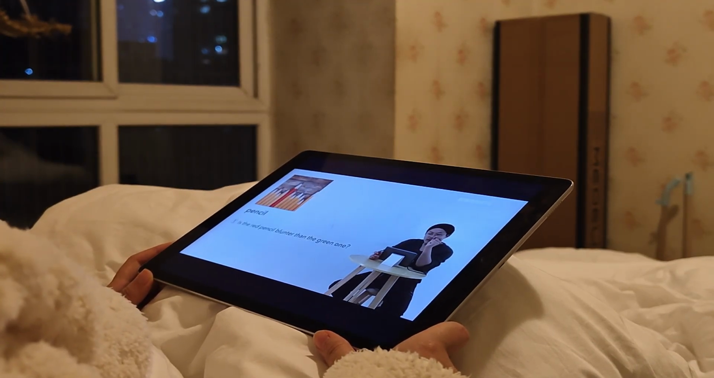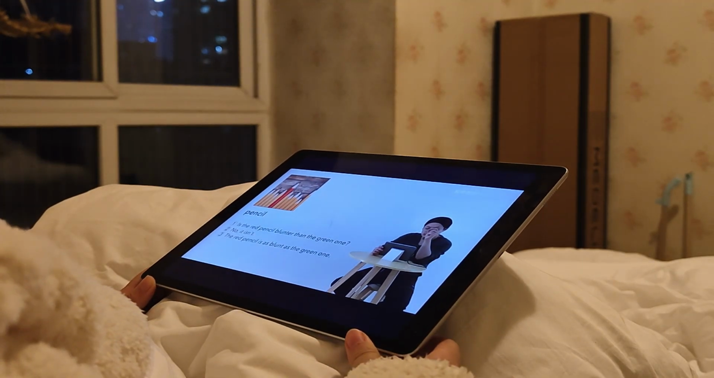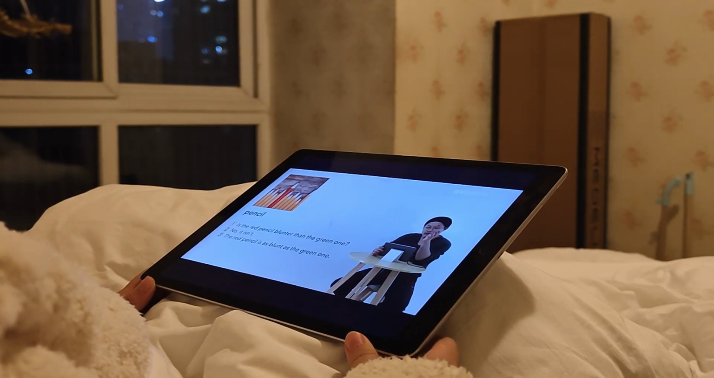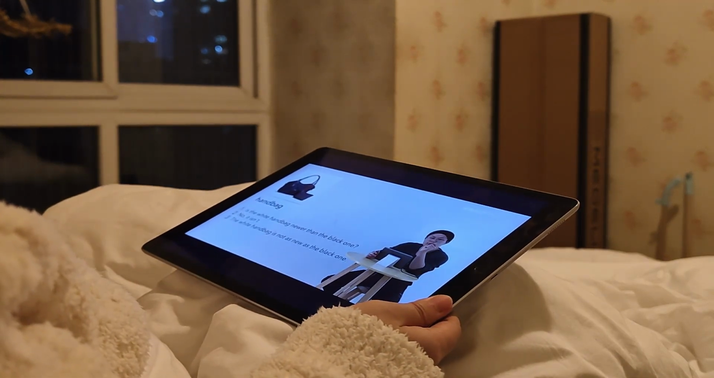Is the red pencil louder than the green one? No, it isn't. The red pencil is as loud as the green one. Is the white handbag newer than the black one? No, it isn't. The white handbag is not as new as the black one.